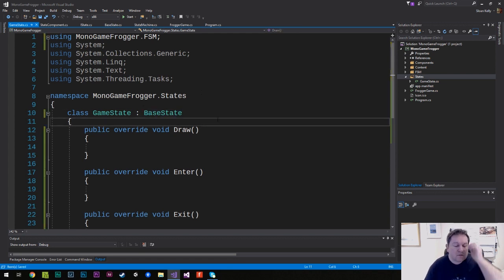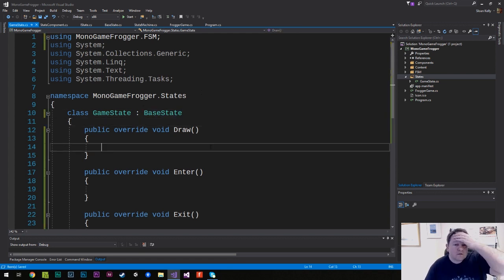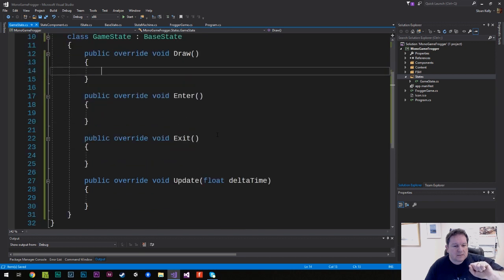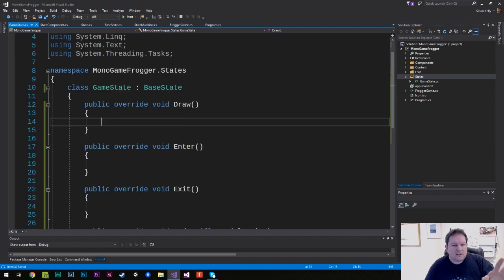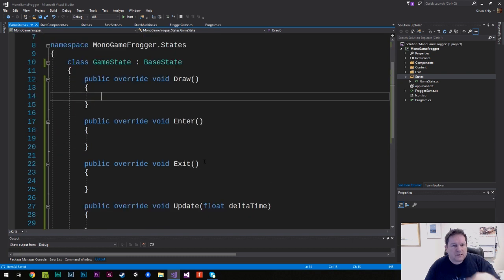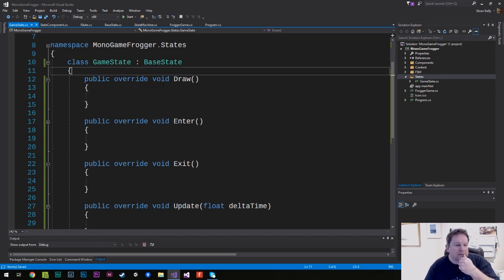So inside our draw, what we want to do is draw components. So we want to be able to tick this. So we have our update, which is our tick, and we have our draw, which is in here, and we have our enter, and we have our exit. So how do we get information into our game state? Well, that's a good question.